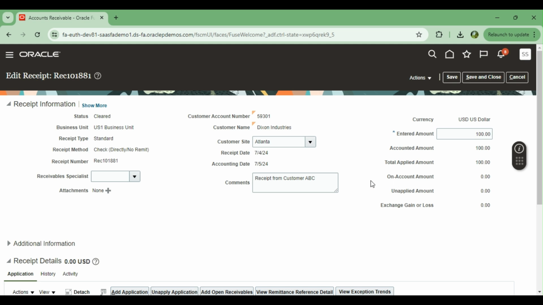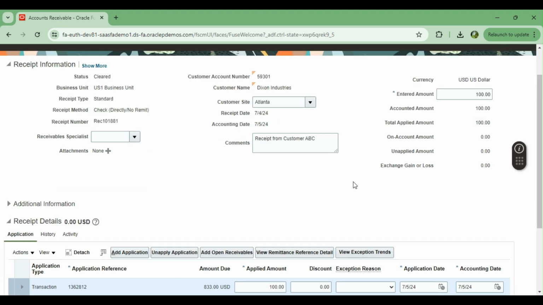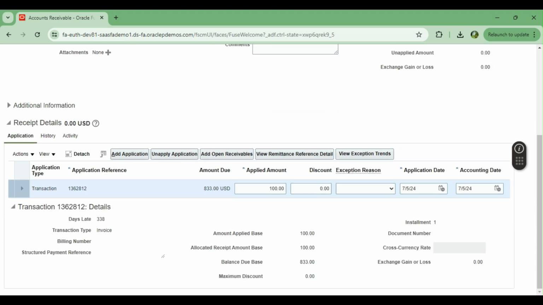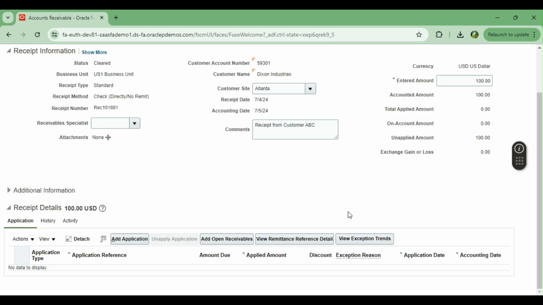Finally, this receipt got applied on the invoice. Now say for example you want to unapply this receipt on this particular invoice. Already this is selected, right? Just unapply applications. What happens is that you can see the unapplied amount has gone back to 100. You have not applied anything.